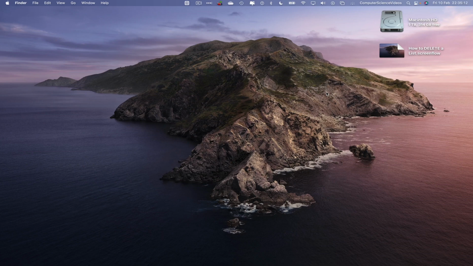So in this tutorial, you need to have access to a Mac computer, have access to the reminders application which is built into the Mac computer. We can now start the tutorial.